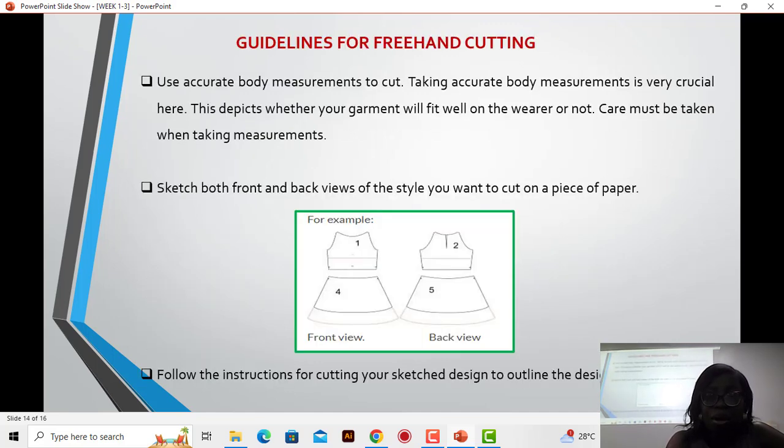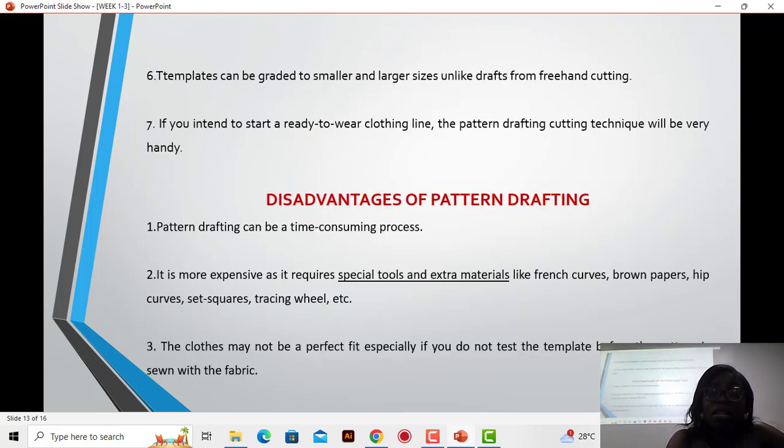So in our next lesson, we'll be doing guidelines for freehand cutting. We'll end our lesson here, but we're doing guidelines for freehand cutting. All the things I spoke about, there are some in there.